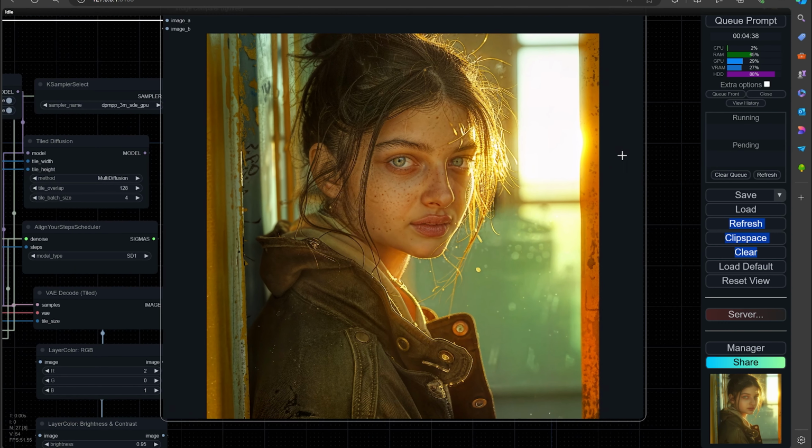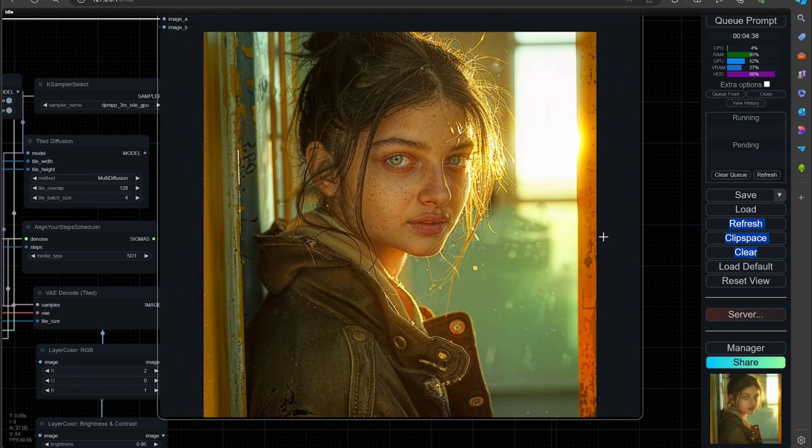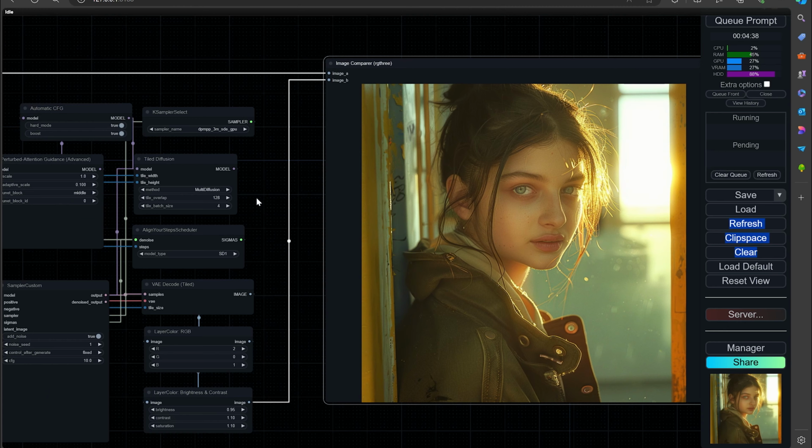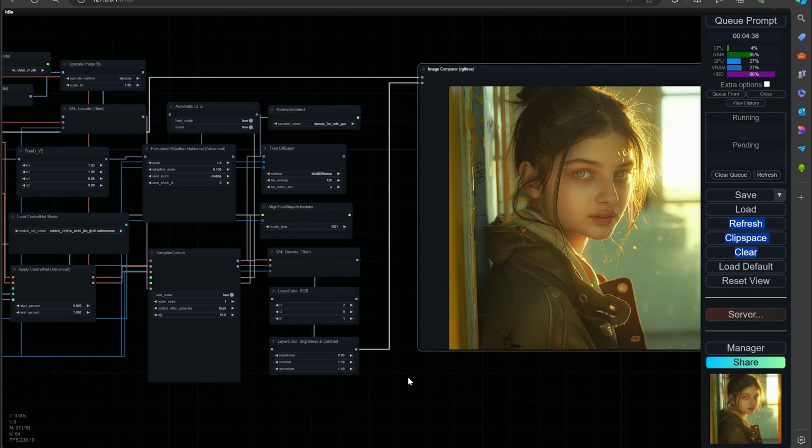I think it's a really nice workflow, if you want to finish up your images. Again, you don't have to use it, but it might be something worth looking into.